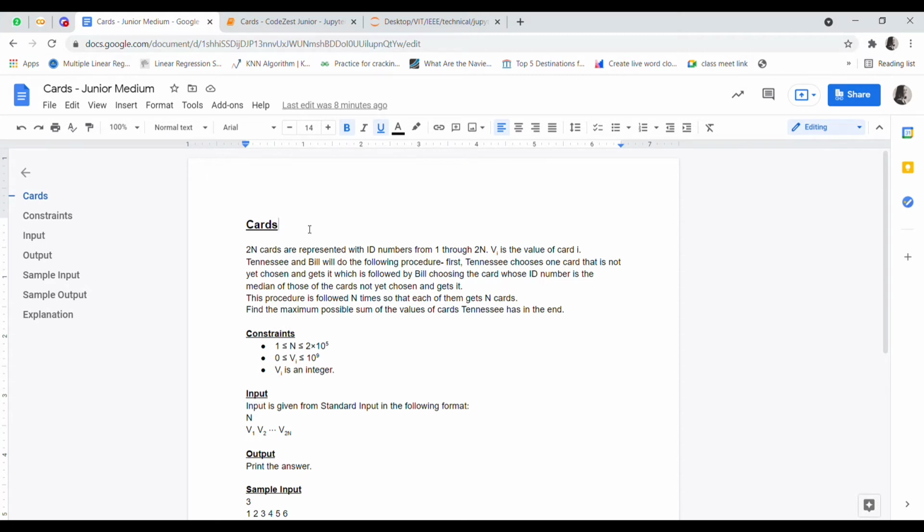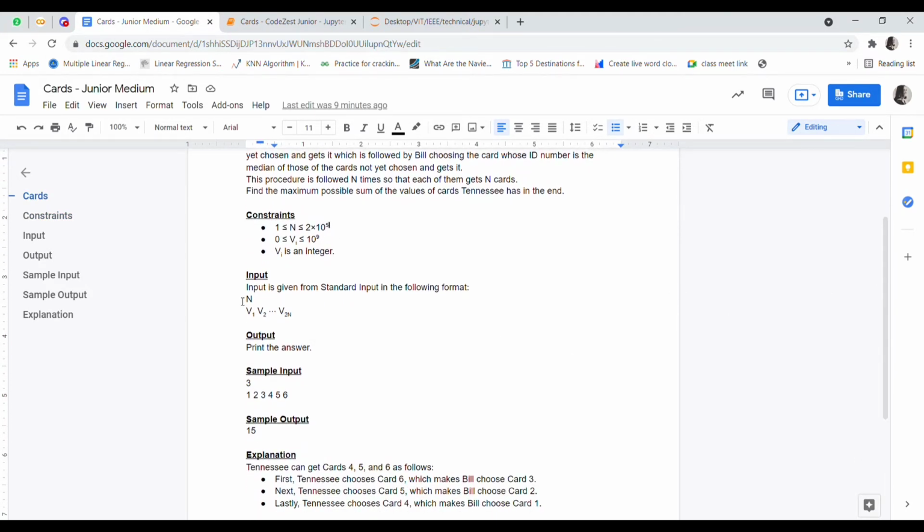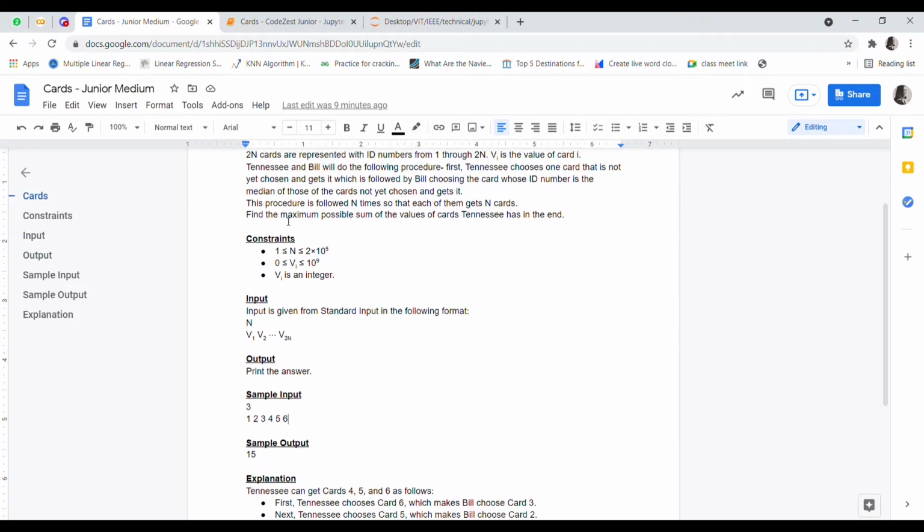The constraints for this question are as follows. The value of n ranges between 1 and 2 times 10 raised to 5, both inclusive. Vi ranges from 0 to 10 raised to 9, both inclusive, and Vi is an integer. The input is in the format that the first line consists of n, and on the second line we have V1, V2, up to V of 2n. The output that is expected is an integer, which is nothing but the maximum possible sum of the values of cards that Tennessee has in the end.